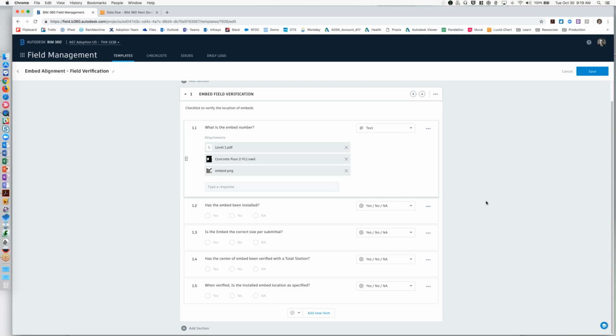Okay. So once we've completed our template process, and I see this as a back office process, you'd actually have somebody in your office who would be creating these per project and having them then assigned from there. Cancel out of this.